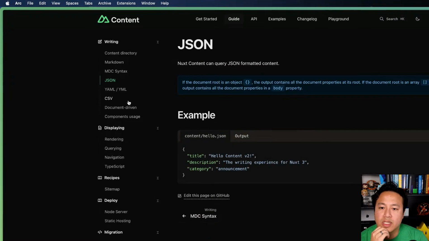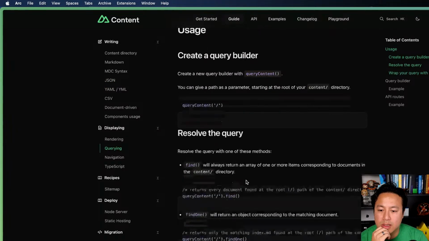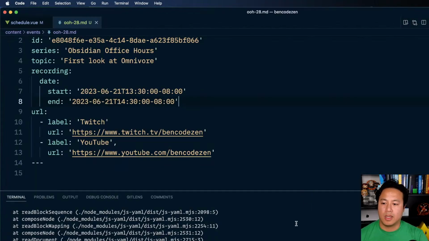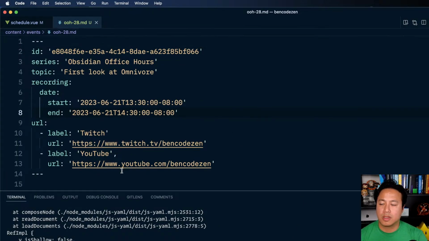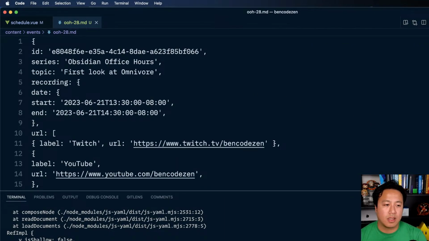JSON. Oh, we actually could just make it a JSON file. Well, that's good. But then querying it, query content. Yep, find everything in said directory. Yep, so that should work.